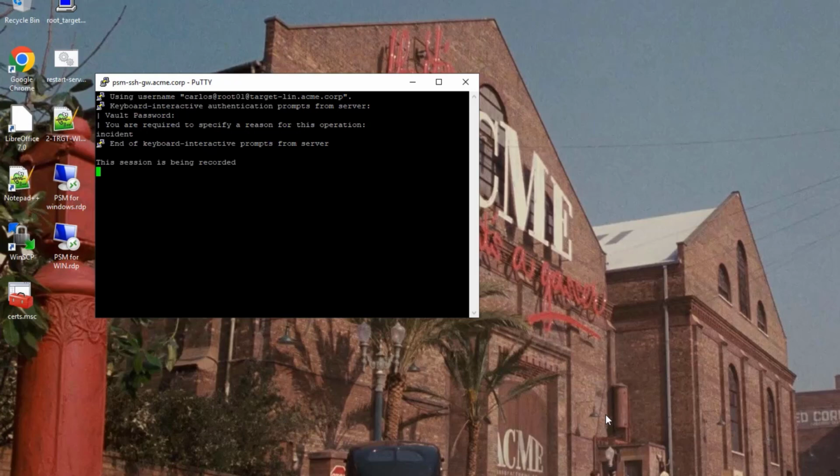Now you can perform actions on the target machine using a native user experience without having to know or specify the password of the privileged account, and without having to go to the CyberArk web portal to launch the connection.